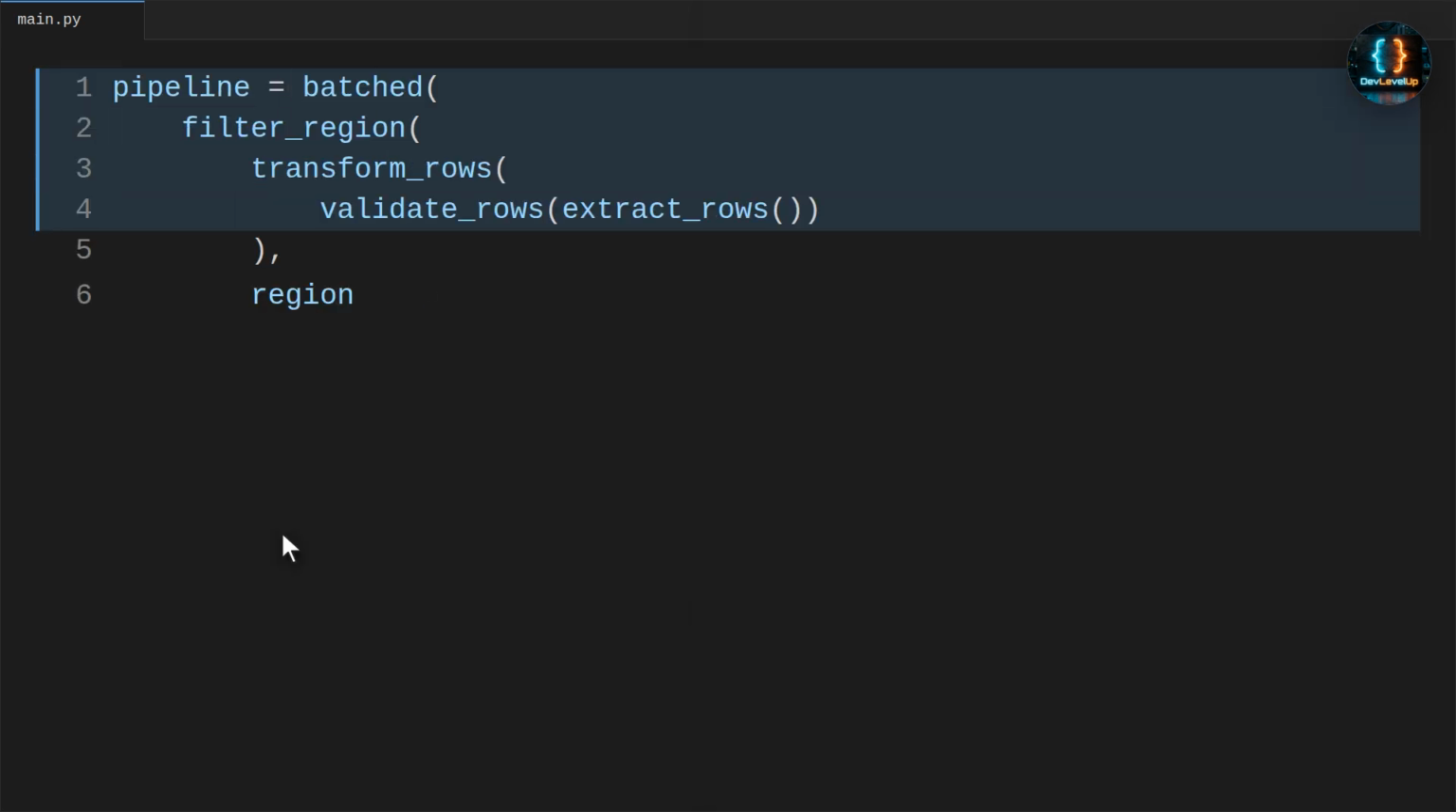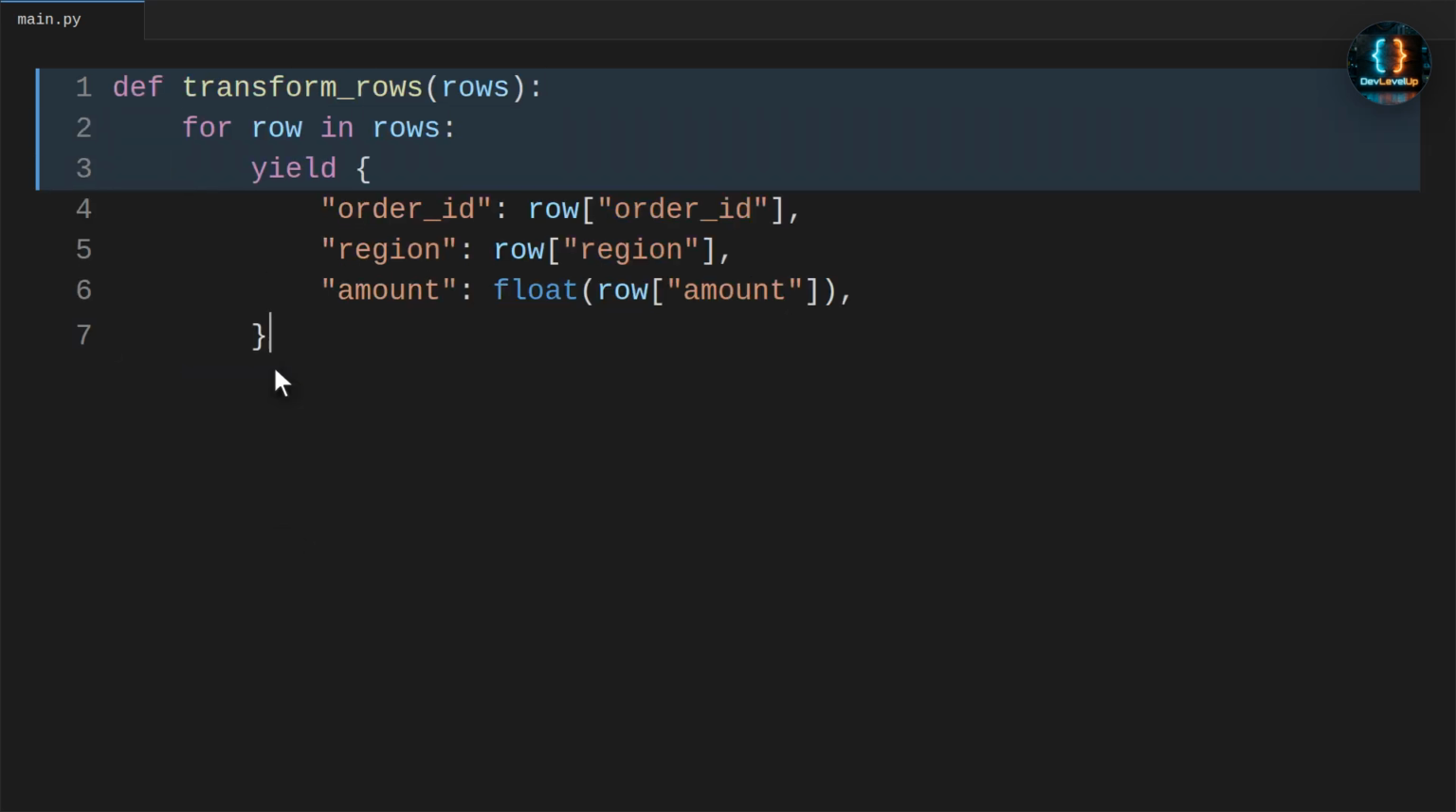Let's break down why this shape works well. Validation removes broken rows early, transformation gives later stages clean types, filtering keeps only the target region, and batching controls how writes happen. Each stage can be tested by passing in a tiny iterable. Now we show the best practice. Keep each generator stage small and focused. That makes the workflow easier to debug, easier to replace, and easier to test with fake input rows.